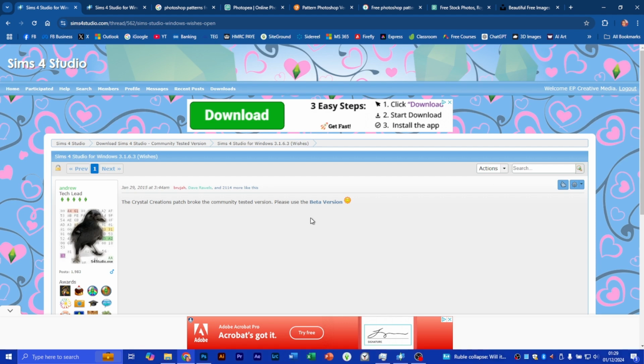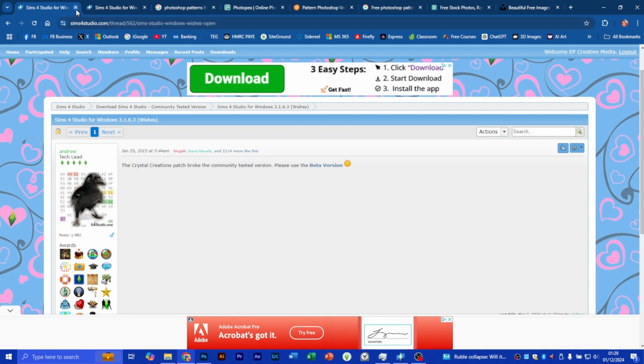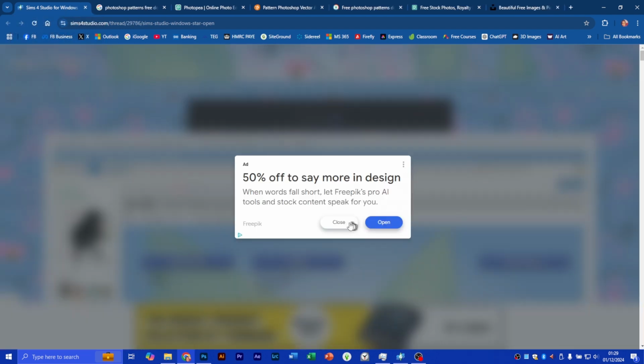And so now, as I went to the website in readiness for this tutorial, I noticed it said that the Crystal Creations patch broke the community tested version. Please use the better version. Now the better version, ironically, happens to be the Star. So I'm going to go ahead and close this window because we do not need it, because it's going to literally send me to the same exact page that I already have open on the next tab. So I'm going to close that, and we're going to go ahead and go to Star.